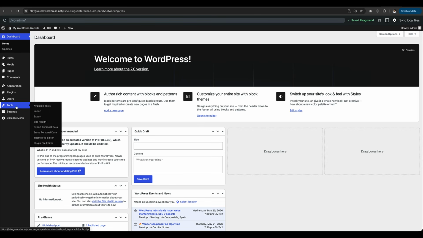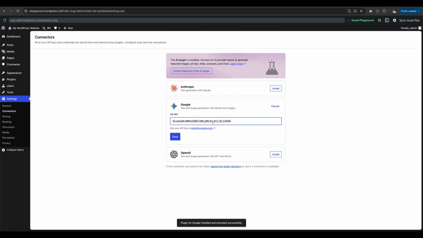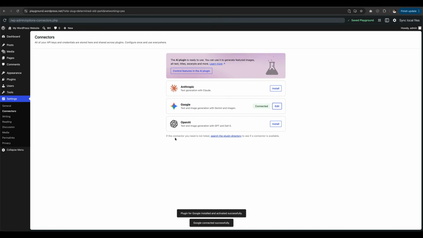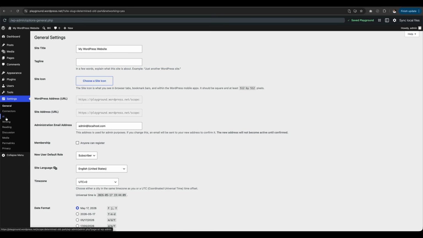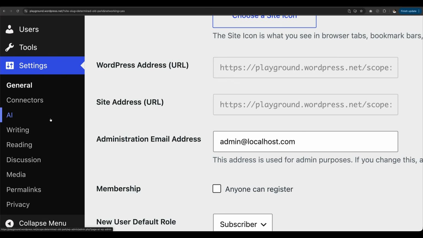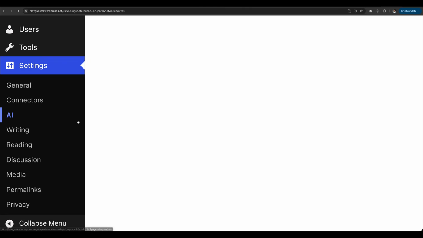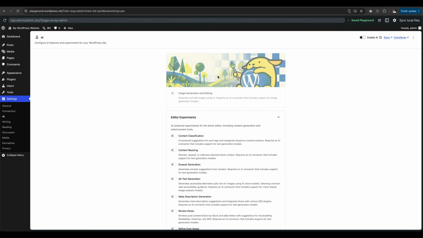And then if I go to, there you go, save. And then if I just go to settings again, you can see now we have this link called AI. So I click on that. What we need to do now is enable AI.